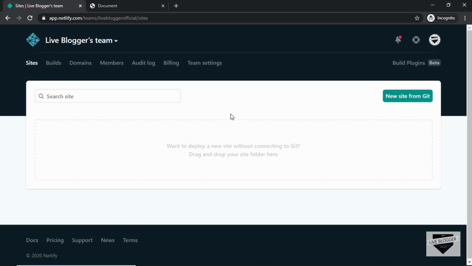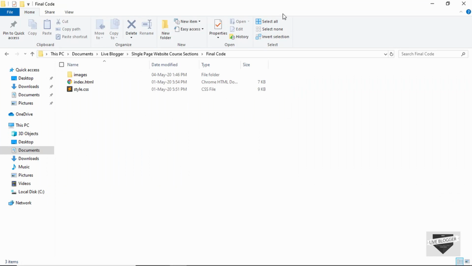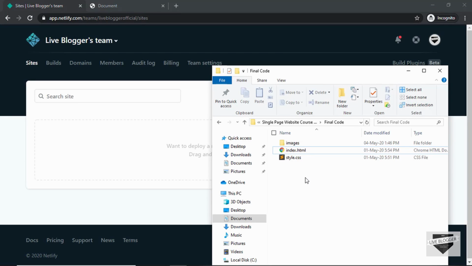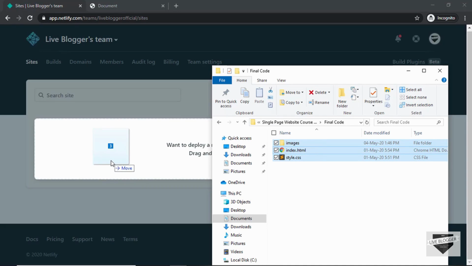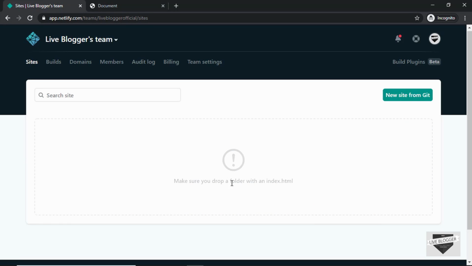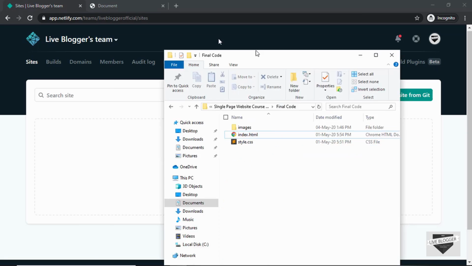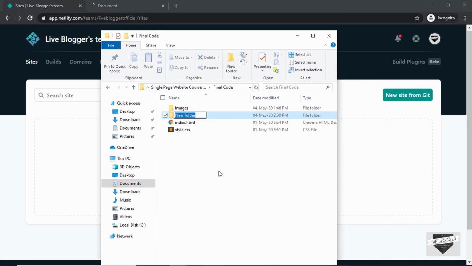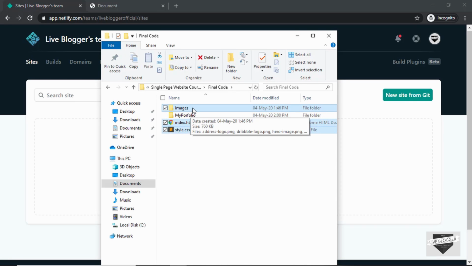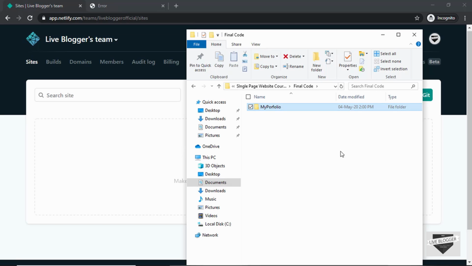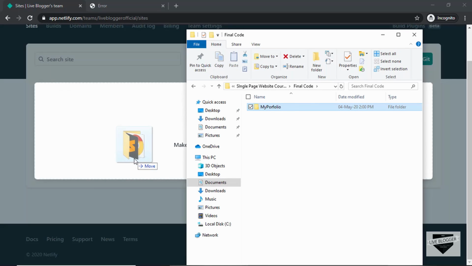So let's go to our source code. So this is the complete code of our website. So let's select these files and then just drag and drop it over here. So it says make sure you drop a folder with an index.html file. So I think we need to create a parent folder. So let's create a new folder and name it my portfolio. And we'll just copy these files and folders over here. And now we'll just drag this folder in our Netlify account.